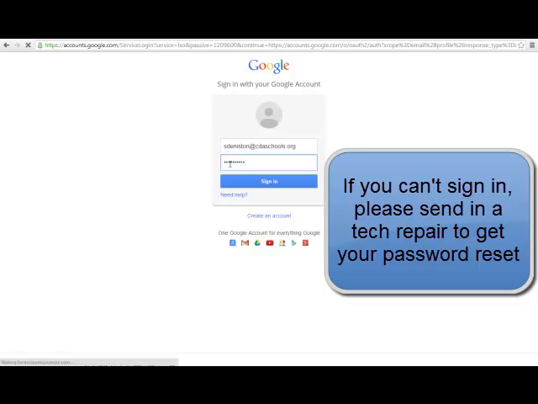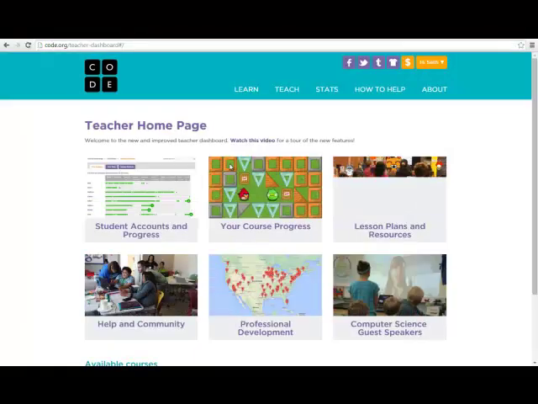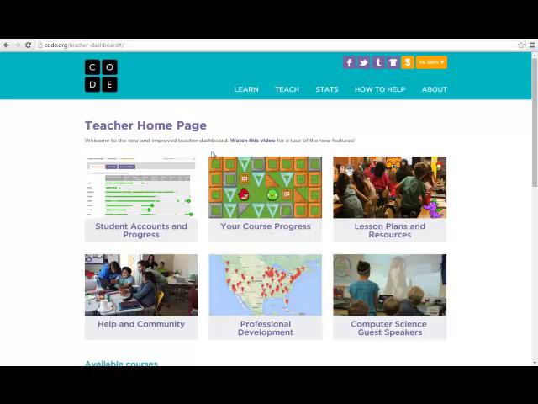I'm going to go ahead and sign in. And now I am signed in to code.org as well using my Google account. Notice in the top right hand corner now it says my name.